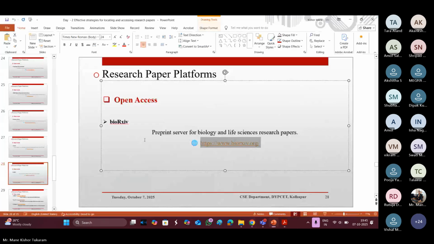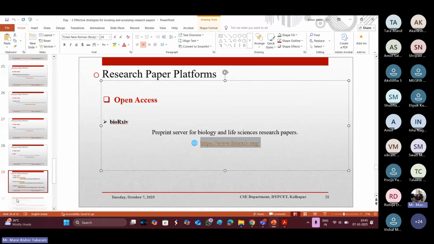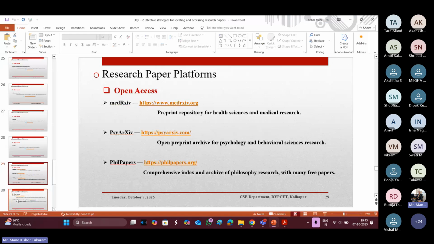Then the next platforms, these are the three platforms related to the medical field: medRxiv, then PsyArXiv, the psychology archive, and PhilArchive, the philosophy archive. So these are the papers related to philosophy, psychology, health sciences and medical research. So you can search that particular platform.